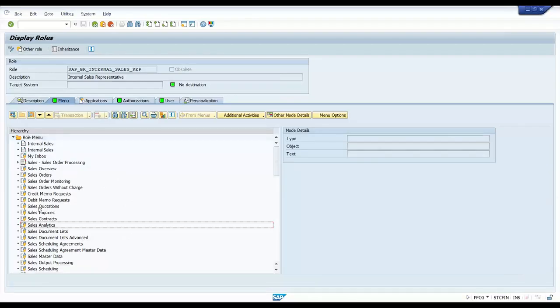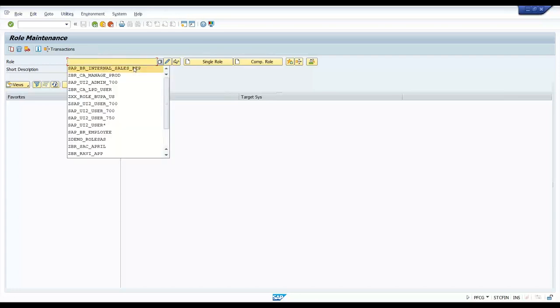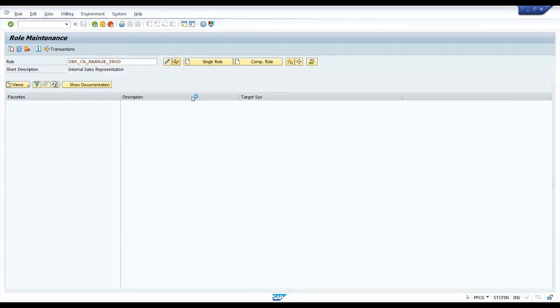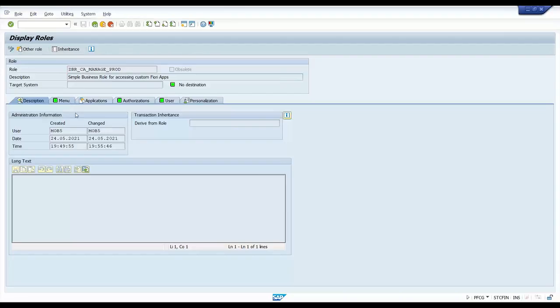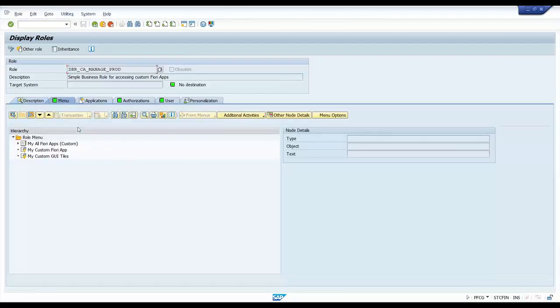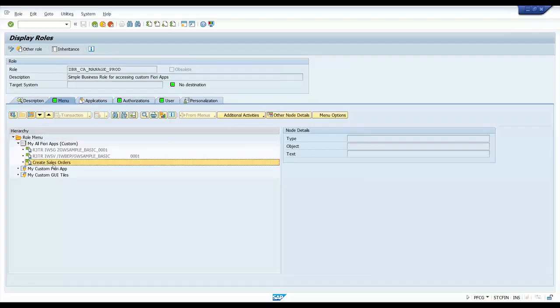Okay, very important, very important. And if you notice, yesterday we added a GUI transaction in our catalog. Do you remember what the GUI transaction I added was? Anybody? No one? VA01. So you see, this VA01 access was also granted automatically in this role through the catalog. That's what it also takes care of naturally.